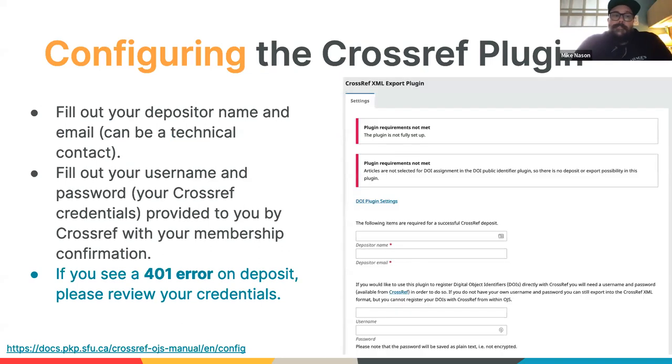Next slide. Thank you. Awesome. So then you have to configure your Crossref plugin. The Crossref plugin can sometimes be a little confusing for people. There's two sections here: depositor information, and then your credentials.